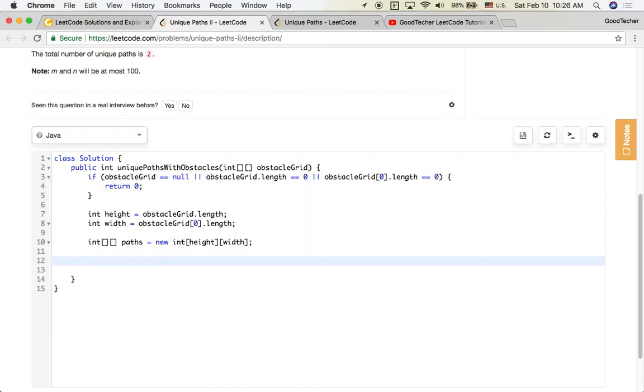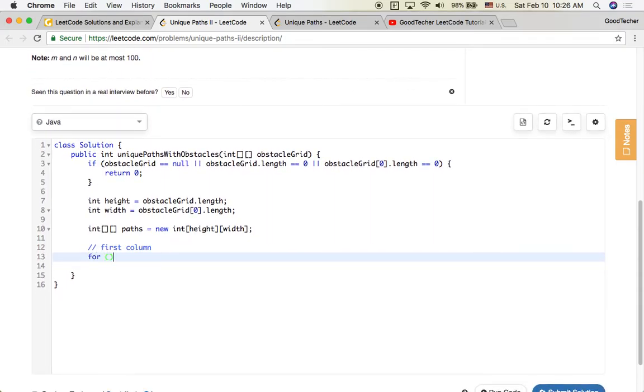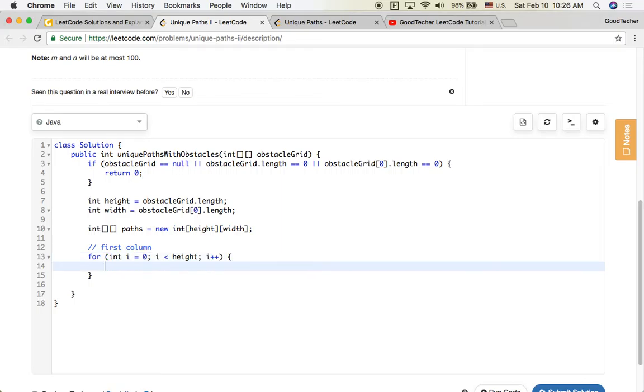So as we just said, for the first row or first column, we can handle differently. So like we can handle the first column first. So for the first column, every path, if that's not an obstacle, would be 1. Otherwise, we can just break.